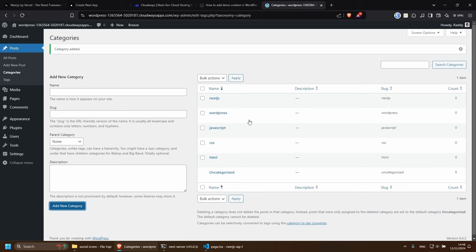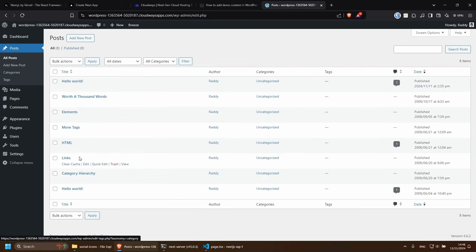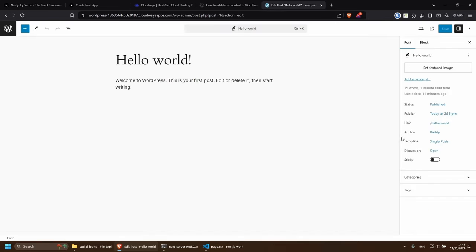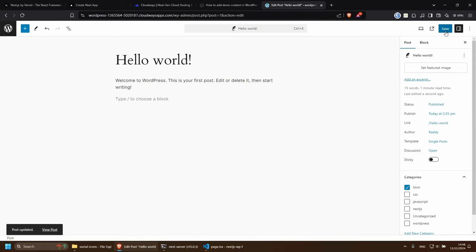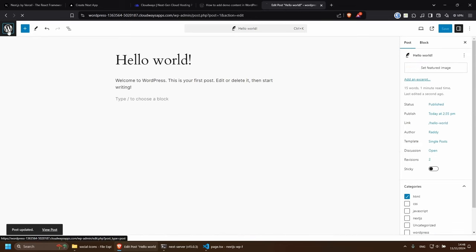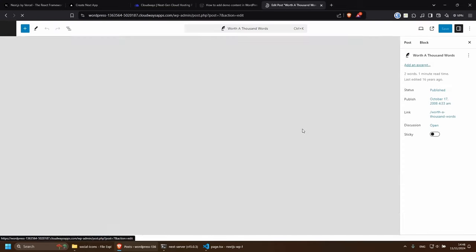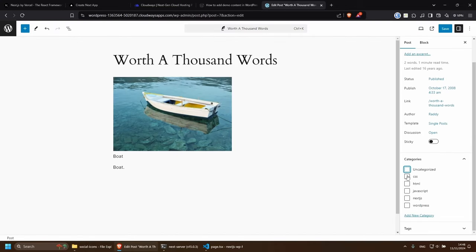Okay, we have a couple of categories now. I'm going to go to the post and apply some of them. For example, the hello world. Let's apply this one to a category of, let's say, HTML. Unfortunately, I'm going to have to do this for a couple of them super quickly, and then I'll again speed up the process here.